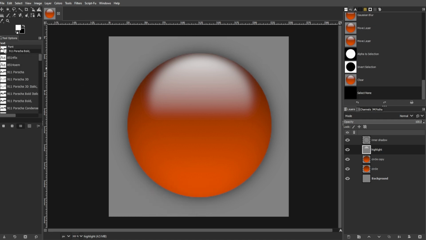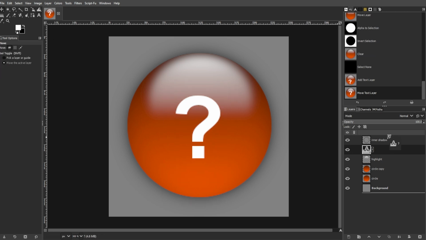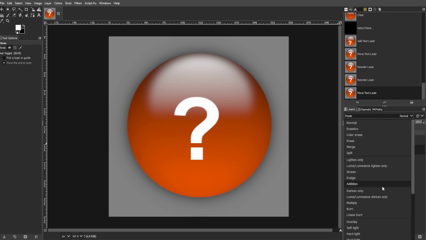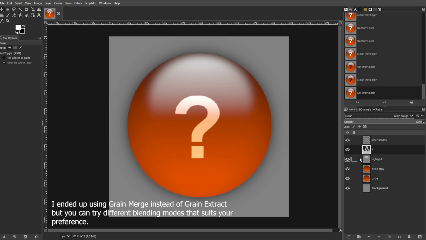Now use the Text tool and type a single character or symbol in white. For example, you can use a question mark. Now position the symbol in the center of the sphere, and in the Layers dialog, set the layer mode to Grain Extract for a subtle effect. Now make sure all elements are aligned and balanced. Then save your work in your desired file format.